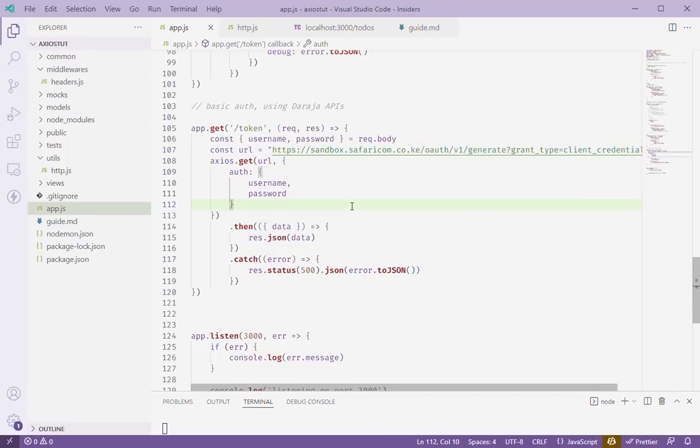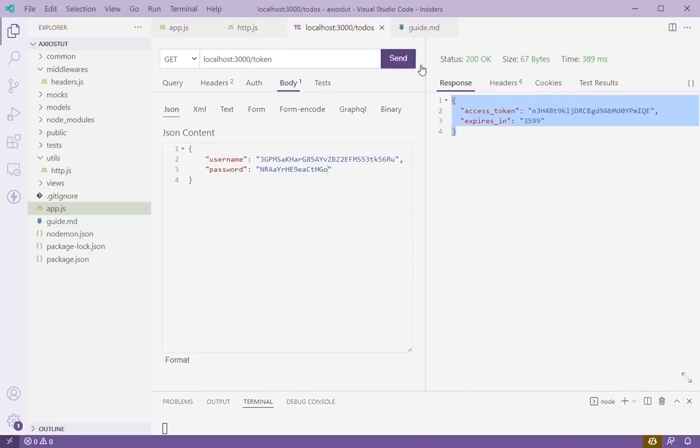So in the next lesson, we'll look at authentication using bearer token, and that will be all that we'll have covered. Then we'll look at interceptors and others.